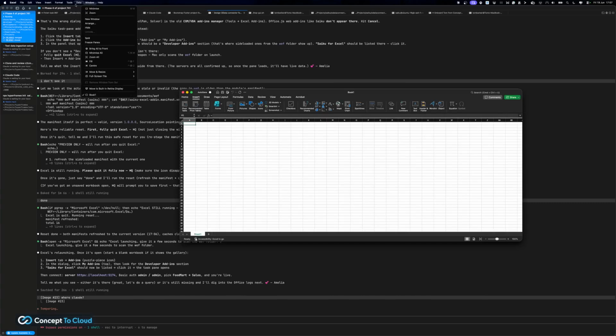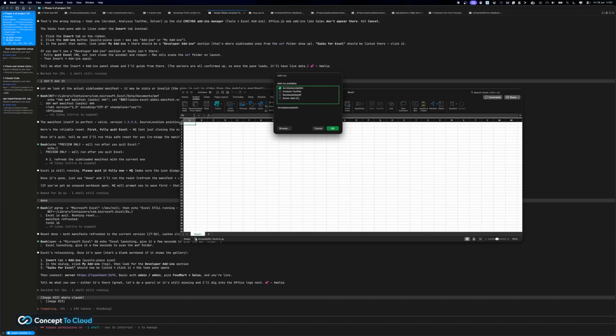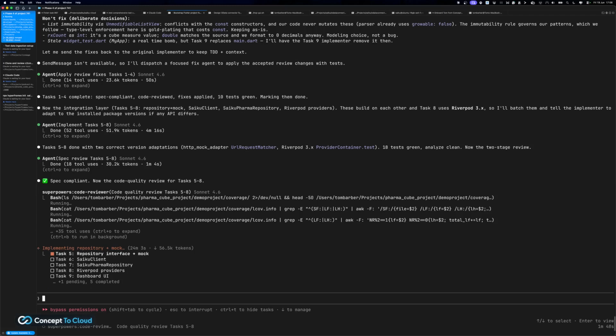But he did also say go to add-ins, which is what I did yesterday. So, Excel add-ins. Give him a couple of screenshots. Whilst he's thinking about that, we'll see how the platform build-out's going. So you can see he's been working.